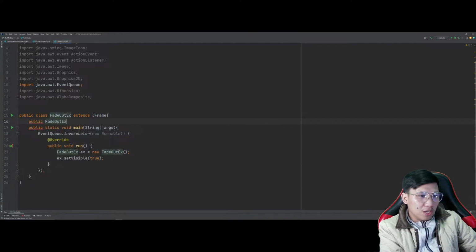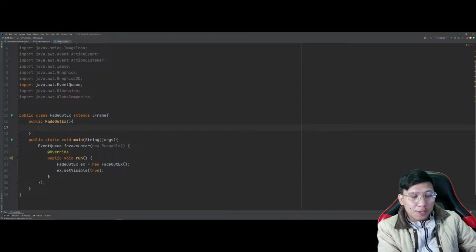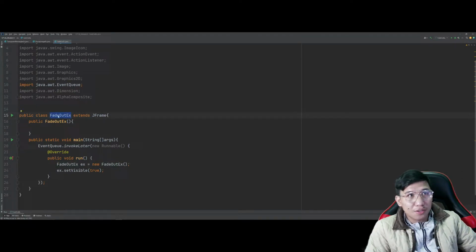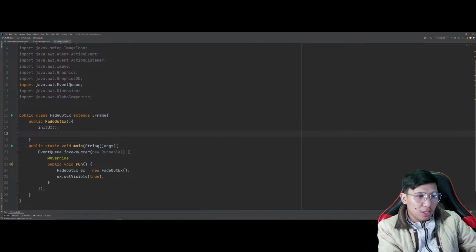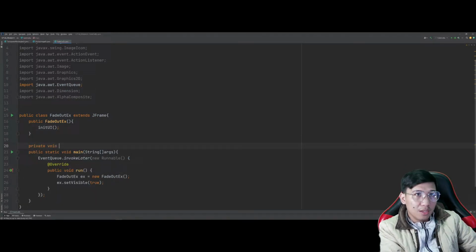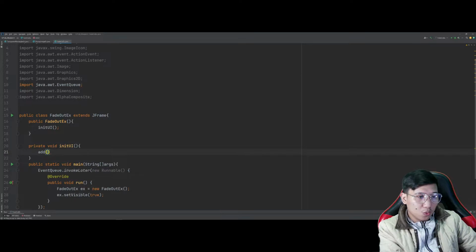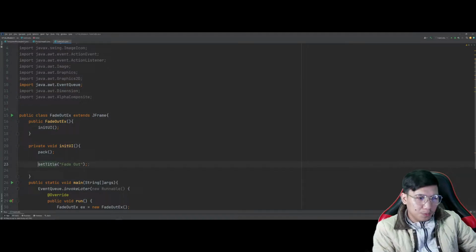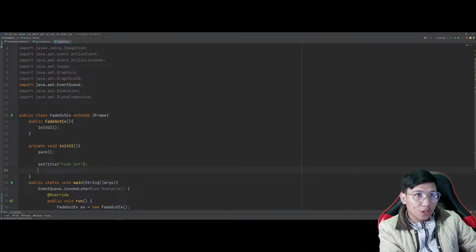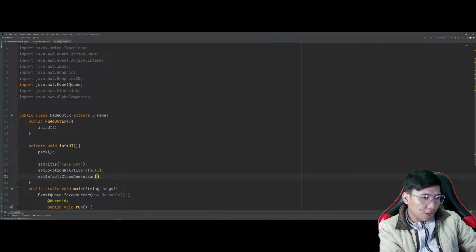So inside here is where we will now be creating the constructor na tinatawag nating FadeOutX, which was derived from the class itself. Now, in the constructor, this is where you will call the initUI method, which we will also be creating as private void initUI. Again, the purpose of this initUI method is simply for us to set the properties of our JFrame. So let's pack that. Tapos i-set natin yung title, I'll name that as fade out. Let's set the location relative, tapos yung default close operation niya into JFrame.EXIT_ON_CLOSE.